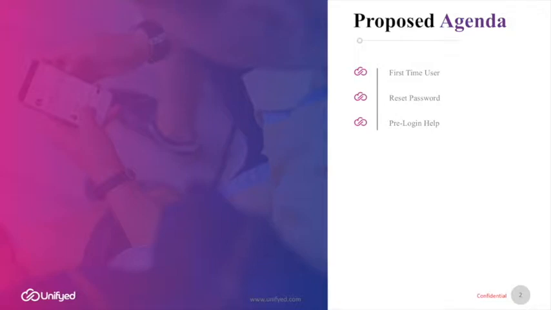Once those values have been set, the user can then leverage the reset password tool, which again will send a multi-factor authentication notification out to one of those contact methods, and the user can verify their identity that way and reset their password. If you're confused along the way, we have pre-login help that'll guide you through both the first-time user and the reset password details.